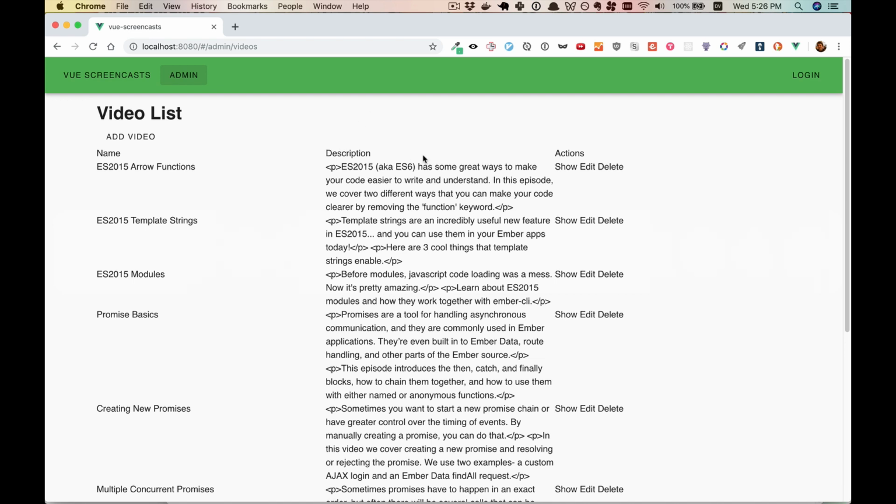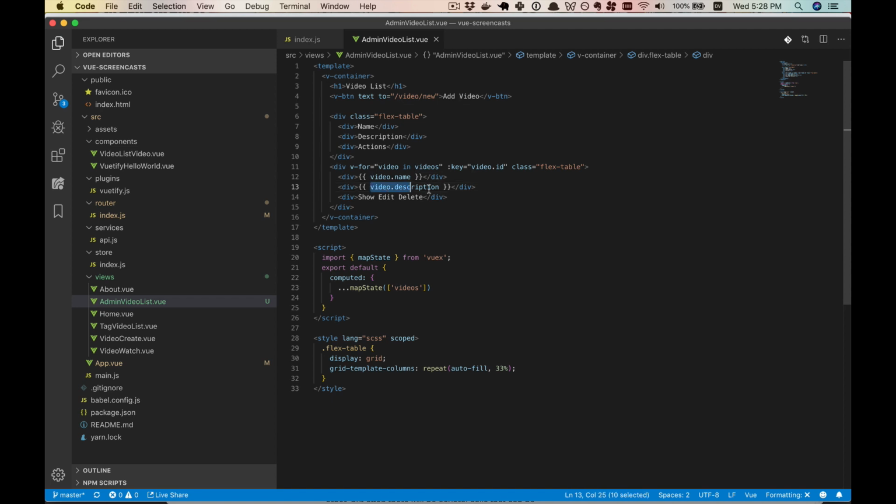All right, so that's good. We have a table header. Now let's go ahead and make this description look a little bit better. So on our description, I'm going to make a method called abbreviate. And there are two ways to do this.